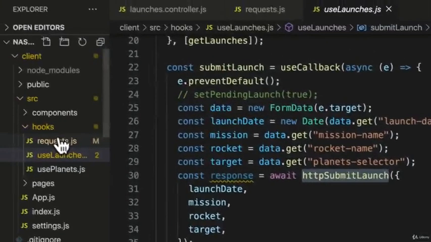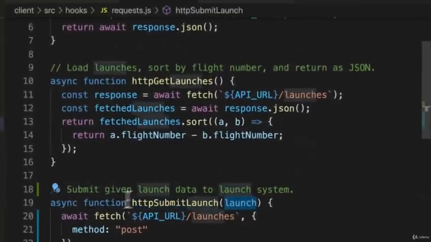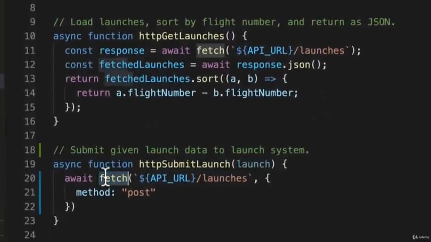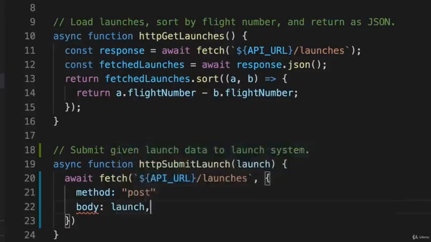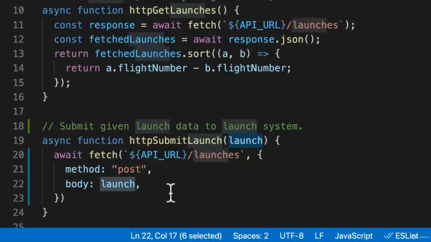So all we need to do in requests.js is to make sure that this launch data is passed in as the body of our fetch request, which is set with the body parameter in our object over here. We'll set the body to the launch object. Can't forget this comma here. But one of the quirks with the fetch function built into the browser is that when we pass in the body, the value we pass in needs to be a string, and launch is an object.